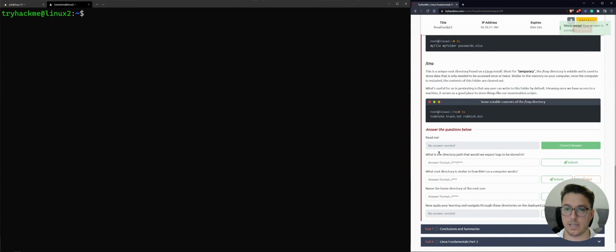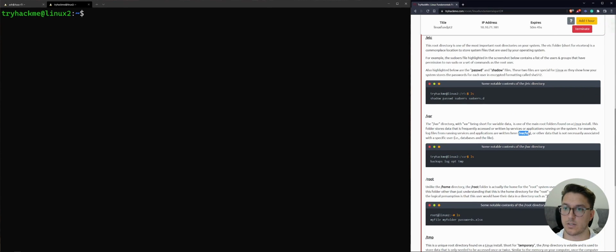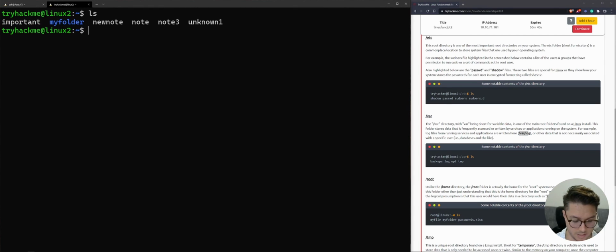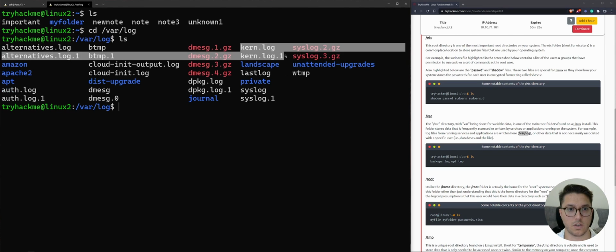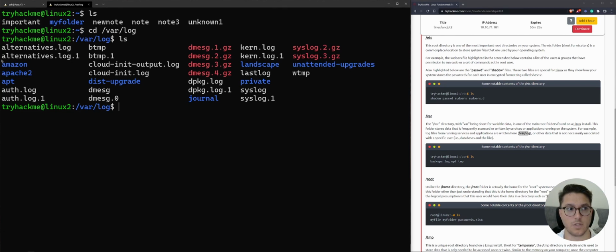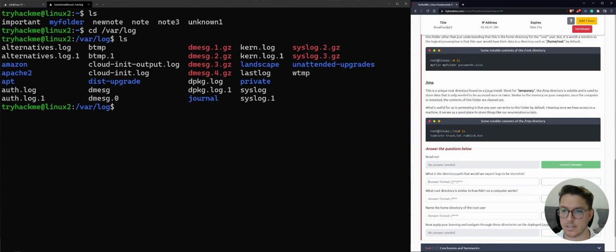Awesome. So let's read that. What is the directory path that would be expected for the logs to be stored in? We did see that back up here, so var/log. Where are we right now? We're in our home folder. So let's just go over to var/log and list out everything that is in here. So we have different things for Apache and system logs, authentication logs, kernel logs, and that sort of thing. So lots to go through. That's pretty cool. So we can just put in var/log.